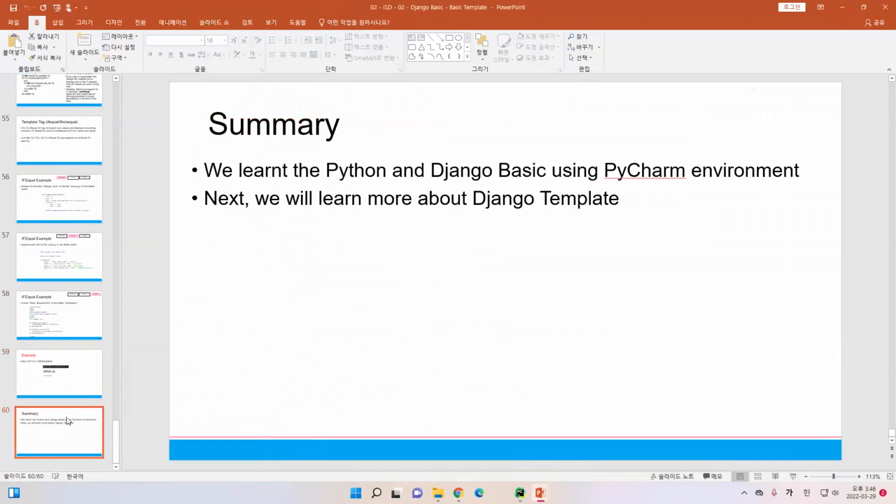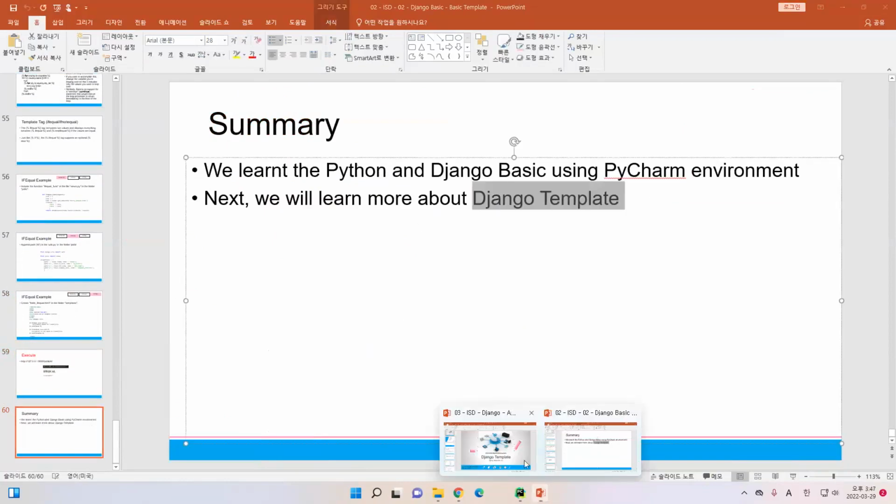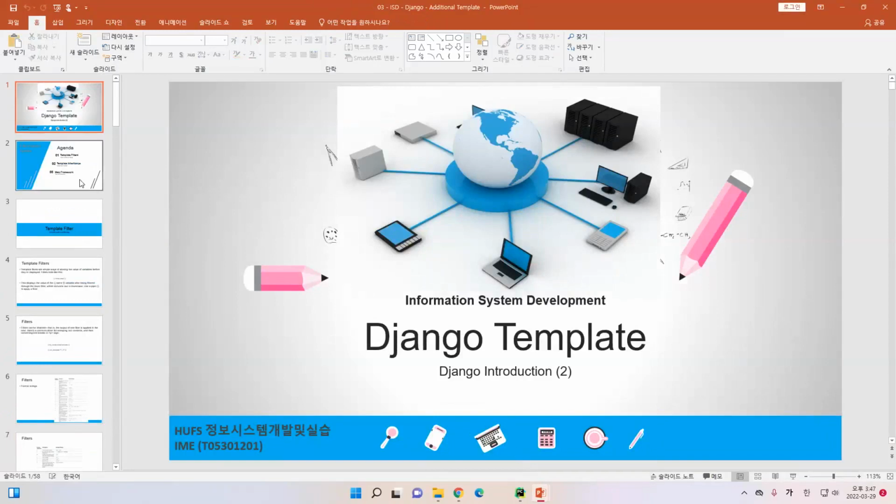So that's the basic template in Django. You understand the if, you understand the for loop, and we also have the if equal. And you know how to open the HTML file in Django. We will learn more about the Django template. I already uploaded the file. So this will be the file for the additional template.